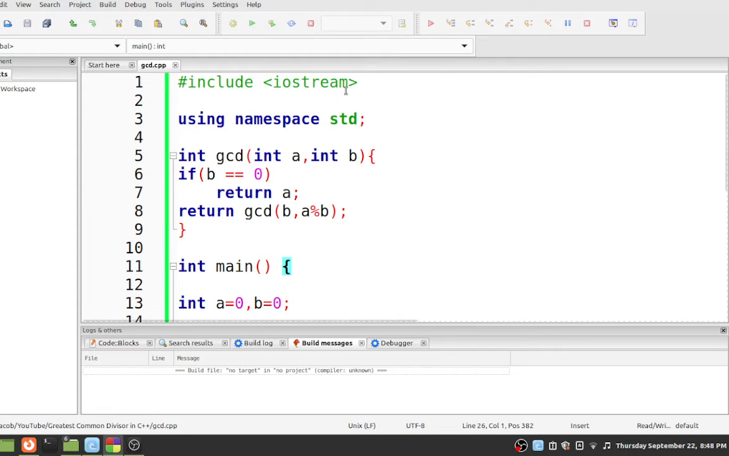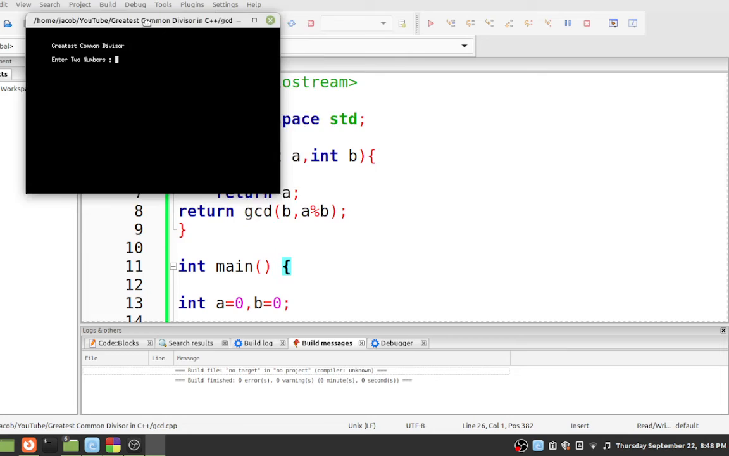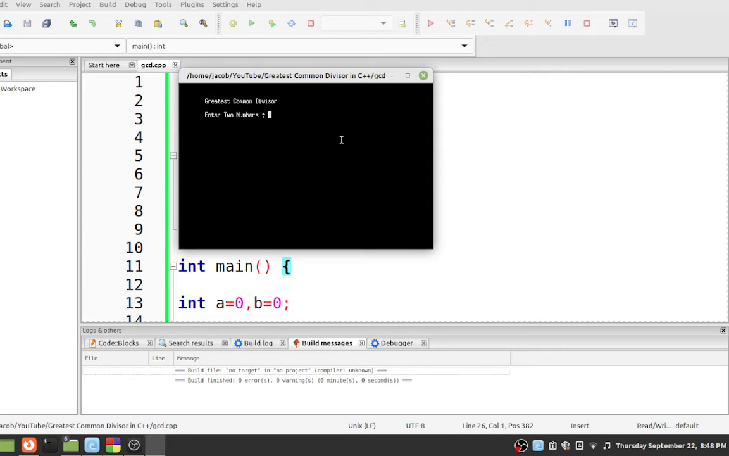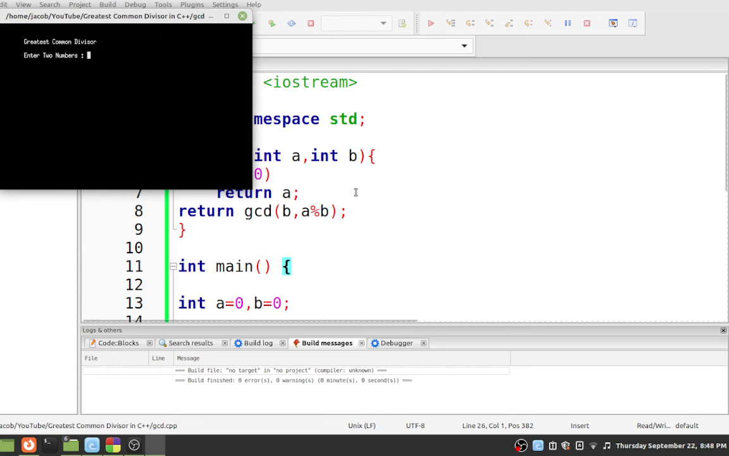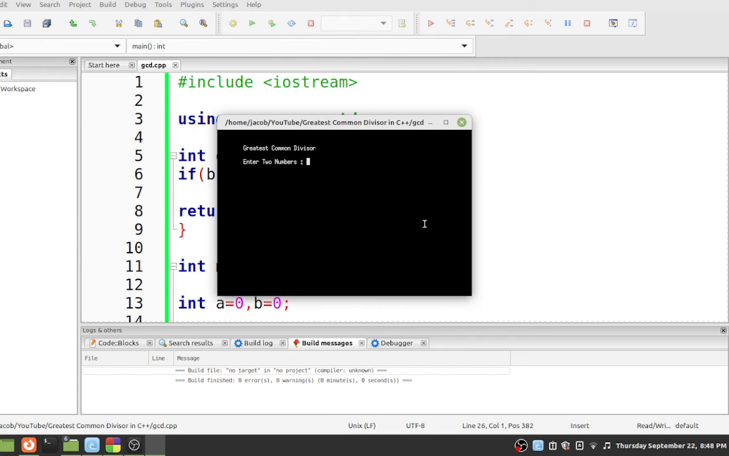Let us build and run. Greatest common divisor, enter two numbers, let's see, 64 and 8. So the greatest common divisor is 8 between 64 and 8, and end of program. Let us run again. Enter two numbers, let's say 1000, and then the second one is 50. So the greatest common divisor is 50, and end of program, between 1000 and 50.